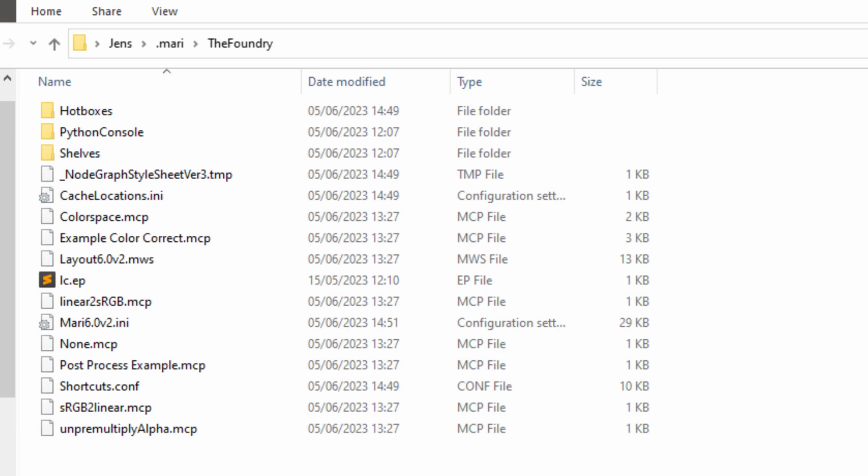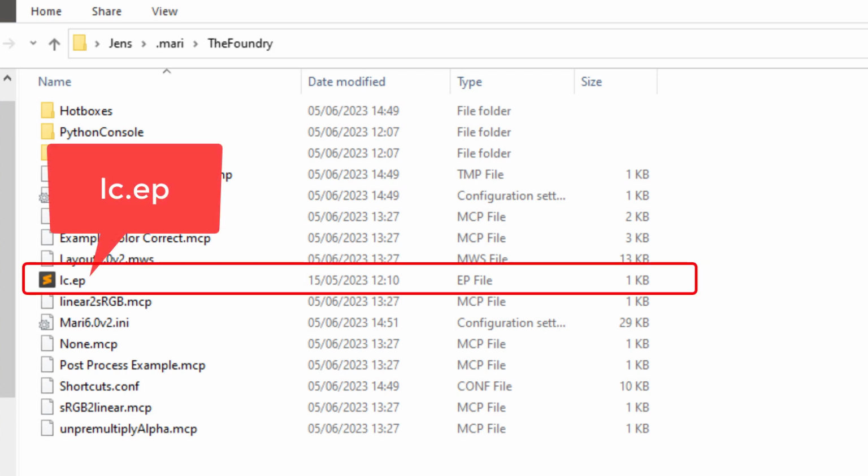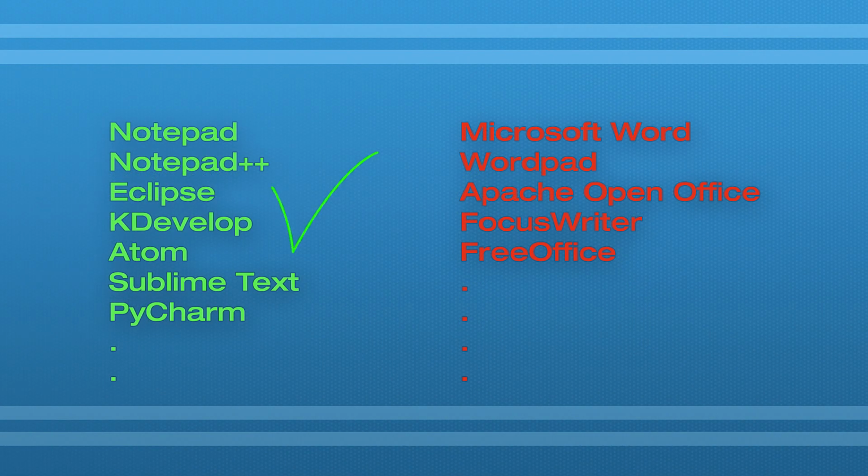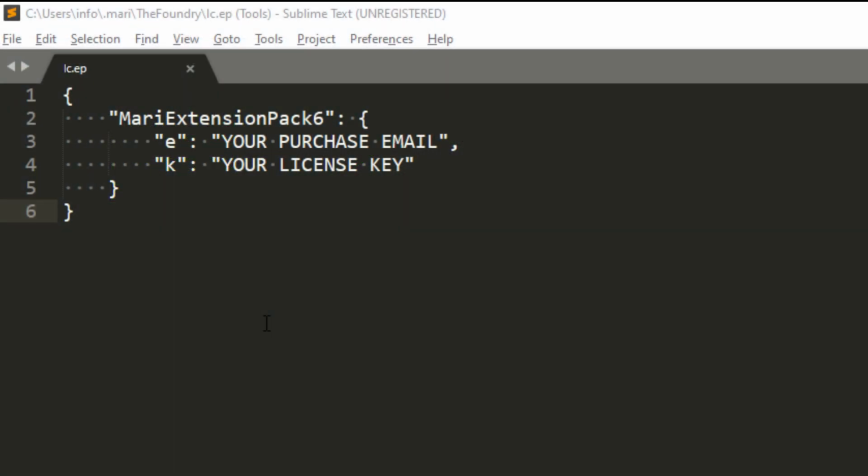To manually create a license file, we have to create a file called lc.ep. So let's open up any simple text editor. A small note here, you want to use a standard text editor, not something like Word. Those more advanced text editors usually add behind-the-scenes characters when saving, which can result in incompatible files. The general structure inside that LC file looks like this.